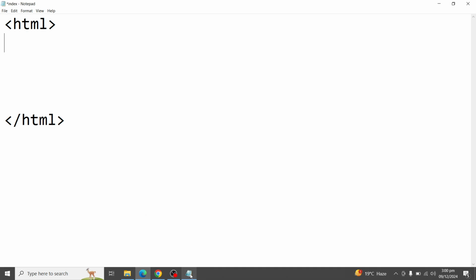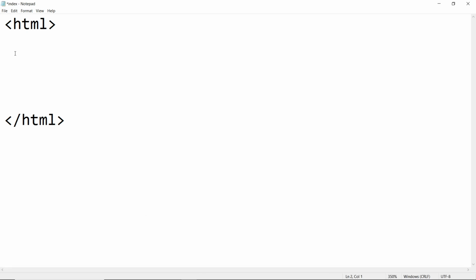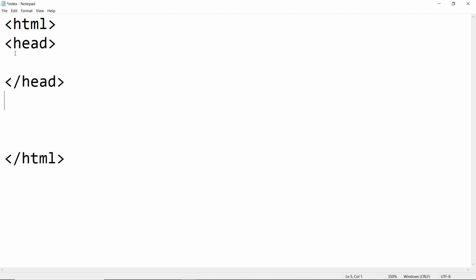So just like that, we have in HTML a head tag, and of course you have to close the tag as well. We have to close the tag, so head open, head close. And we also have, just like the head tag, a body tag.